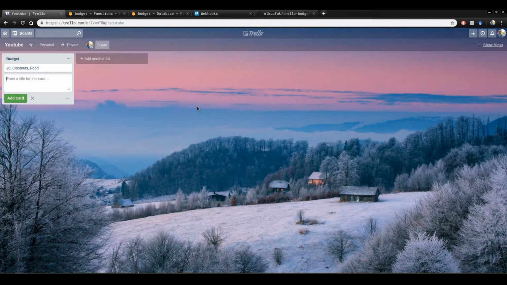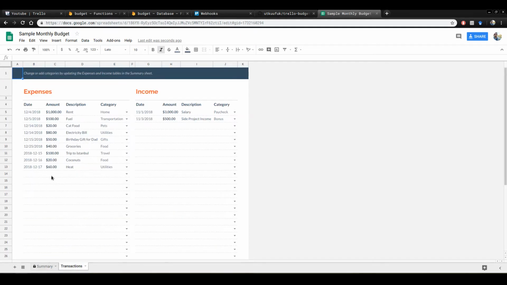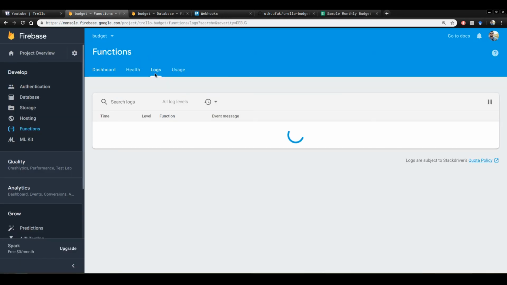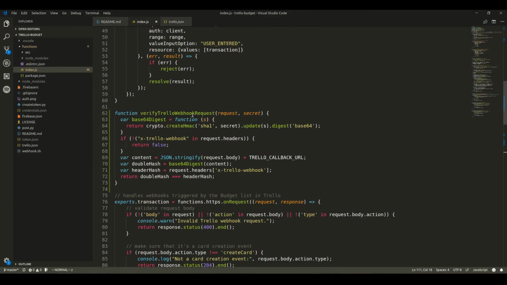So let's create another transaction. Alright, now let's add our heat bill. So heat, utilities. And actually, let's open the spreadsheet and see if it's updated. Let's go to our transactions. And here, this is updated successfully. And let's go to our function logs. So this means that this verify Trello webhook request function returned true, and the authorization was successful.